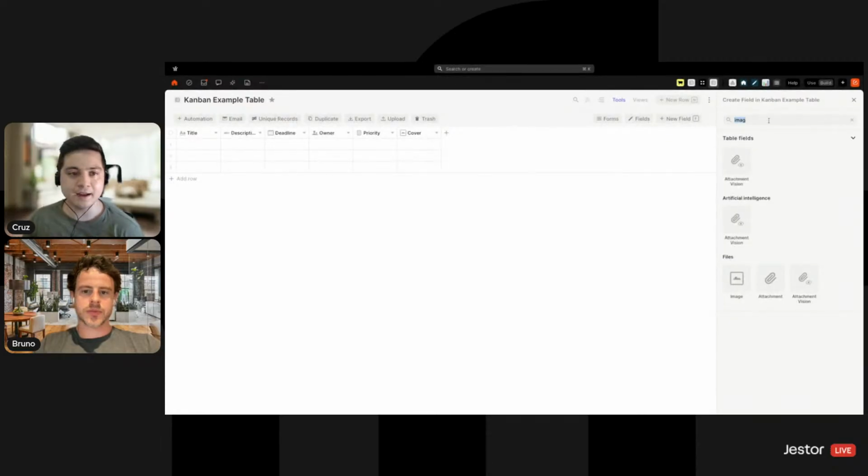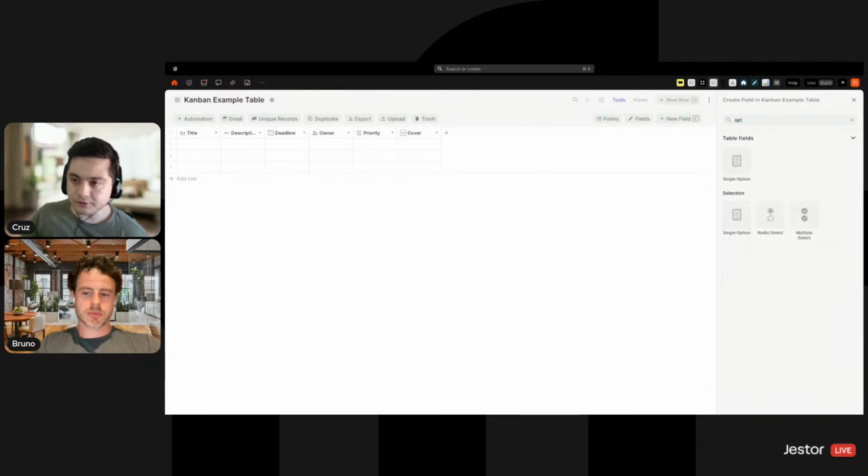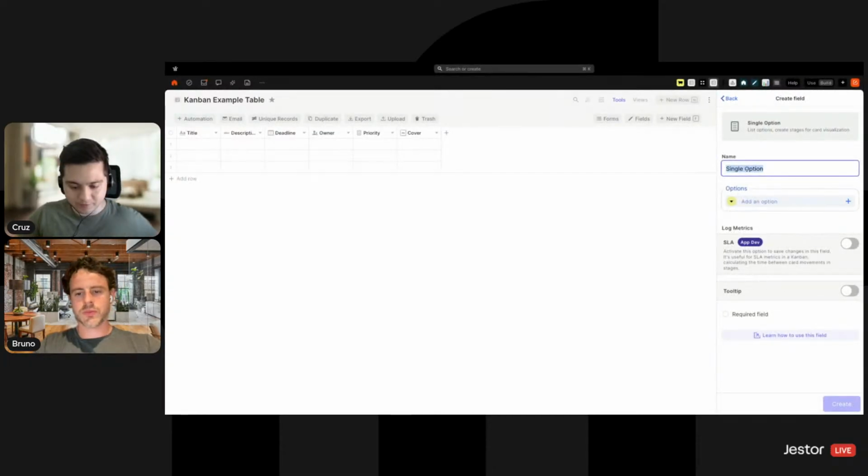One last thing that I have to do is create the stage field. I have to create the field that I'm going to use as columns for my Kanban board. And in Jestor, that is always a single option field, right? For example, we could use the priority field as a stage field. We're going to do this later, but I also want to create a stage field as in chronological stages, right?